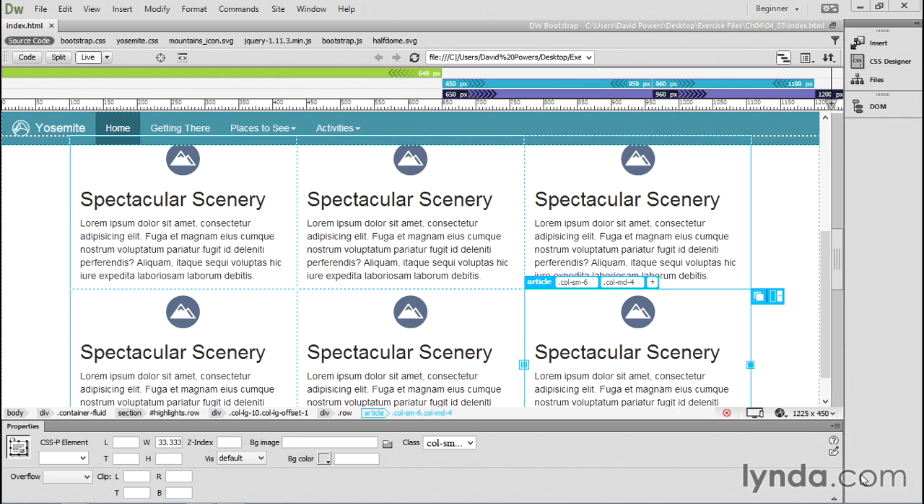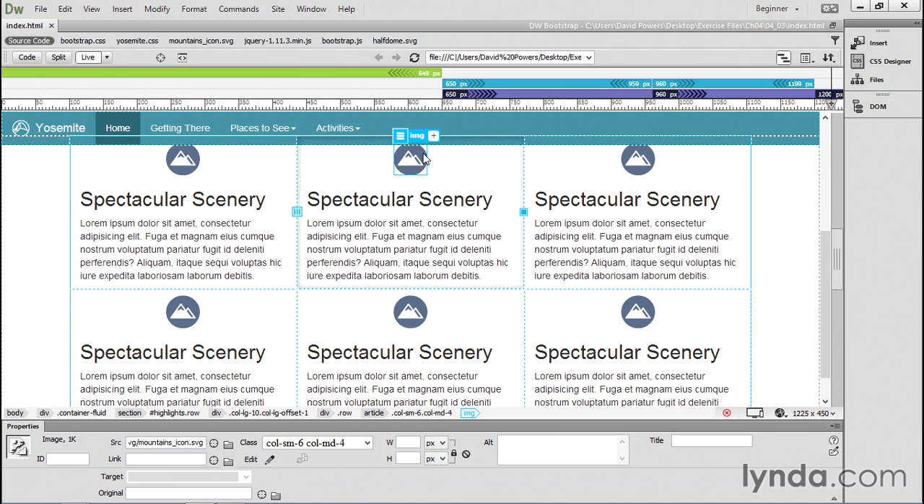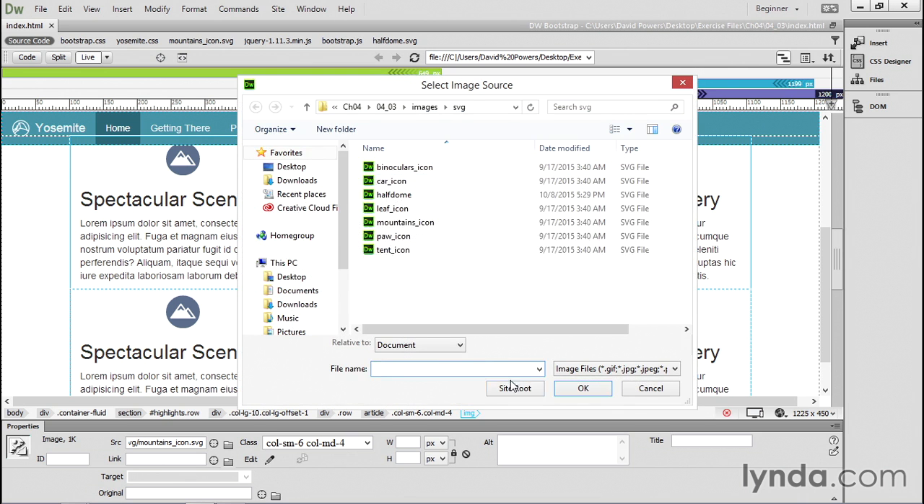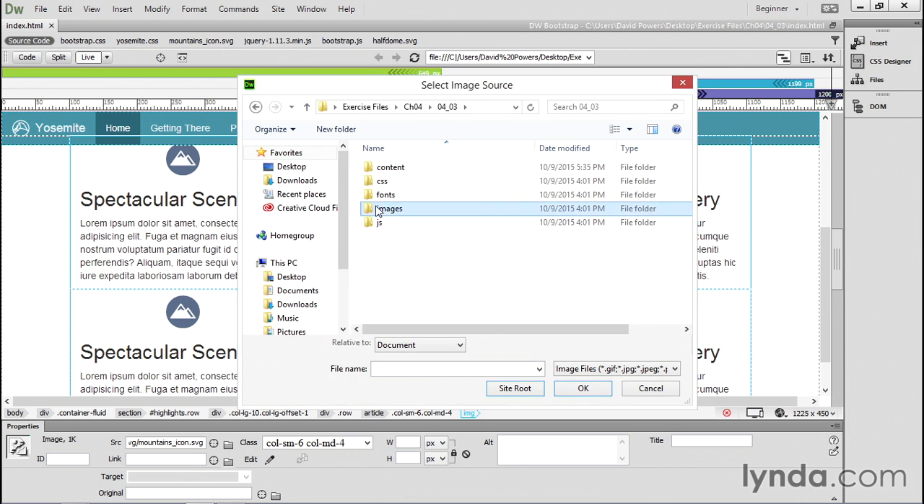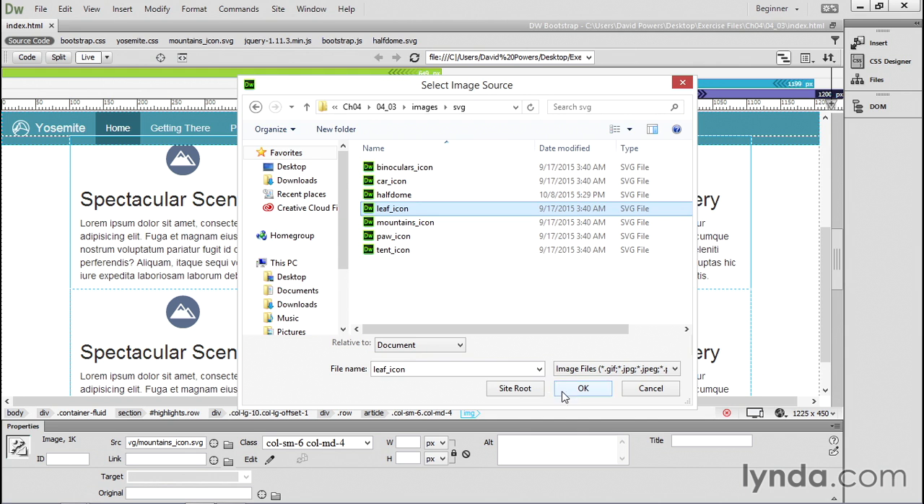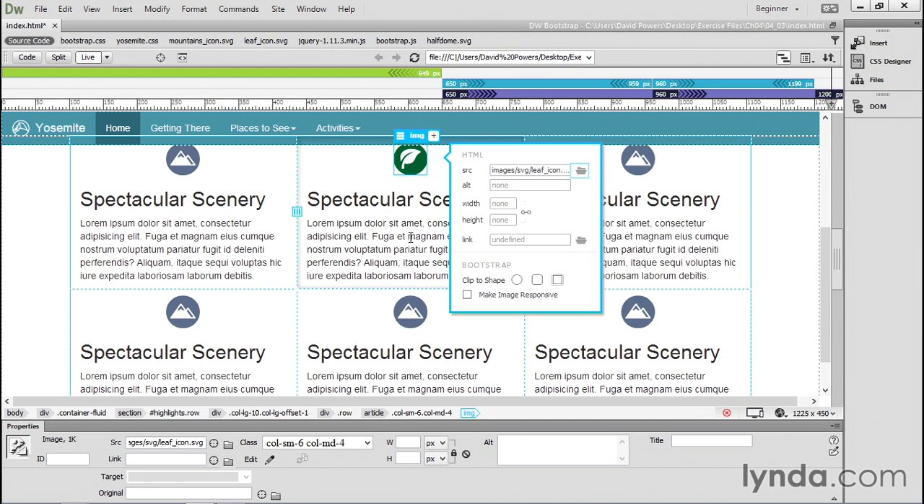I'm going to begin by selecting the icon in the second column and then opening the Quick Property Inspector, and alongside Source, click the Browse for File icon. Make sure we're in the site root, then the Images folder, the SVG subfolder, and I'm going to select Leaf icon. Then just click OK. And that's fixed that icon. I want to leave it selected and then get the text.